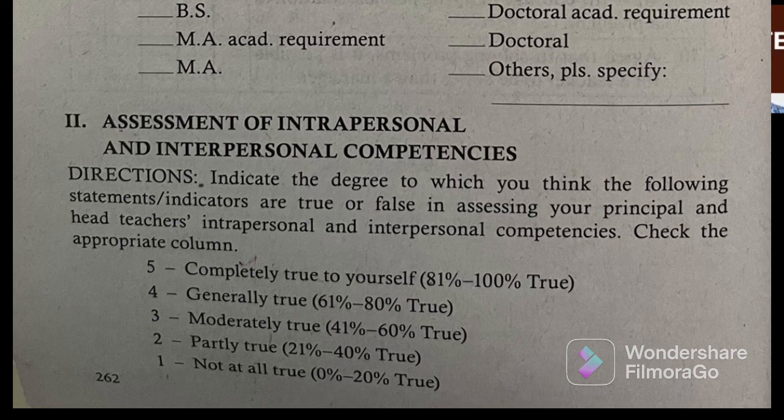When your respondent rates 5, it means that the indicator is completely true. When we say completely true, there is a numerical value to make it more objective: 81% to 100% true about your principal. 4, generally true, 61 to 80% true. 3, moderately true, 41 to 60% true. It is better to define the Likert scale so that everything has a basis, making your instrument objective. This is just the direction for the assessment of interpersonal competency.